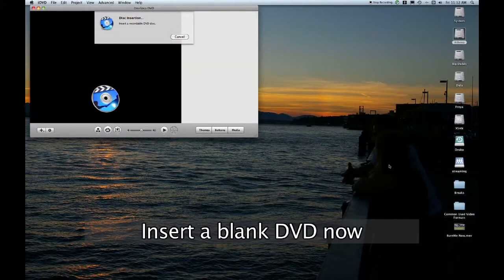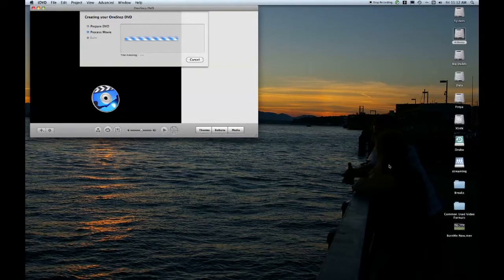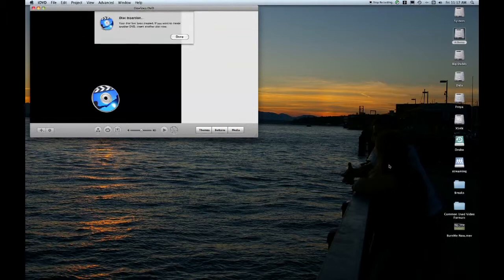And the computer will now ask me to insert a DVD, which I will do. If you've already got a DVD in there, it will just skip this part, and it will start to encode your DVD. Once the computer recognizes the blank disk, it will begin to encode and burn your project. Once the project is finished burning, it will automatically eject the DVD and ask you if you want to make additional copies.